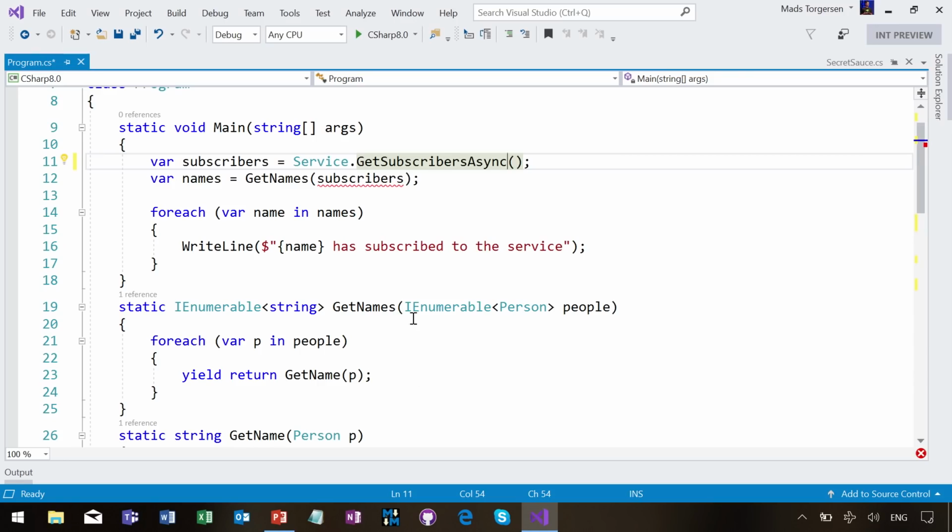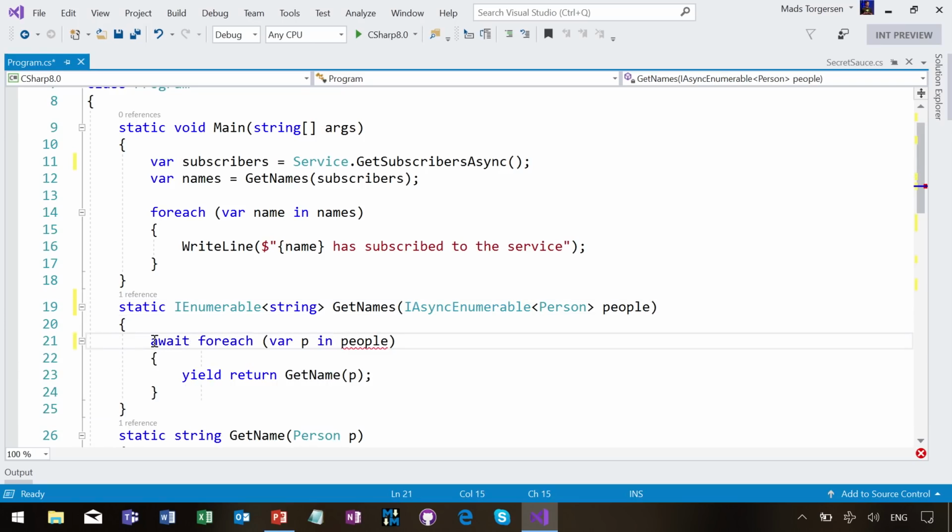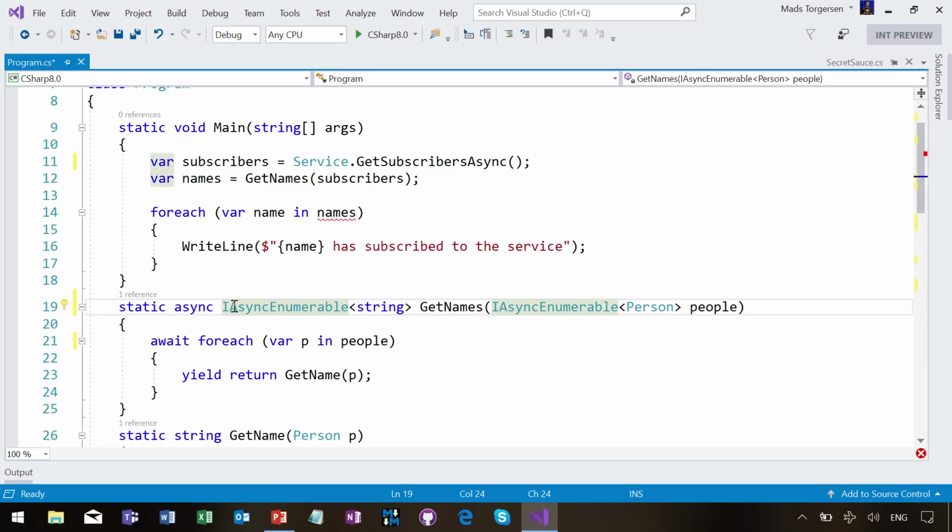And of course, now I need to change GetNames to take an IAsyncEnumerable. And now for each won't work because you can't for each over IAsyncEnumerables, but you can await for each over them. So that's a little bit of new syntax that lets you for each over asynchronous streams. Of course, I can only await if I'm inside of an async method. But an async method can't return an IEnumerable. It has to return something async. But that async thing can be another async enumerable. So now you're getting an asynchronous stream of the results here.